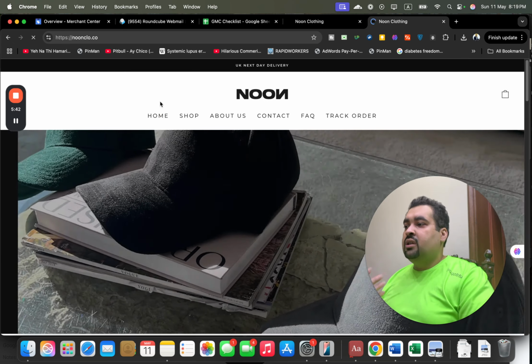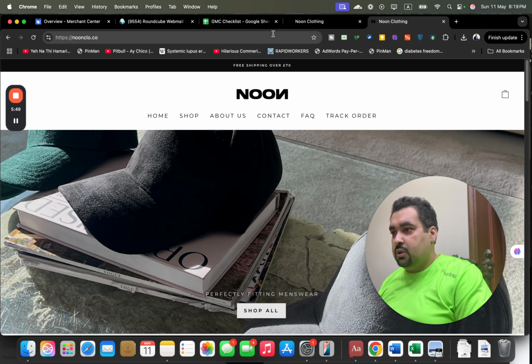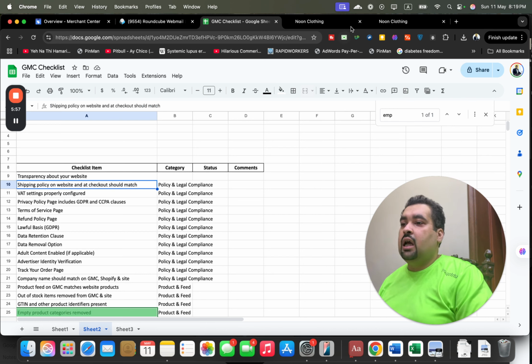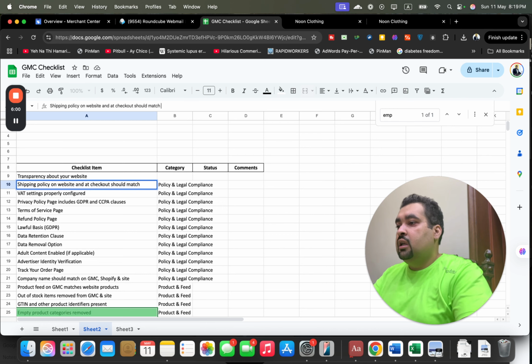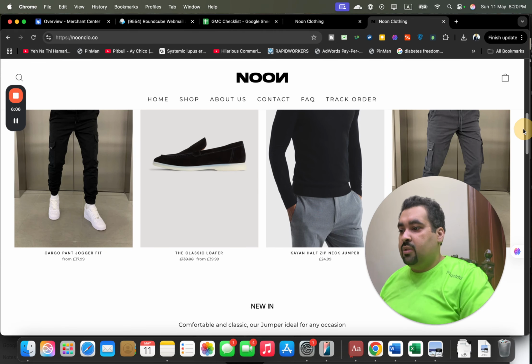So the number one thing is transparency about your website, and this also includes updating your Google Merchant Center account as well. Here we provided them another account, so this is another scenario. The second thing is matching your shipping policy on your website and the checkout, and also on your GMC.